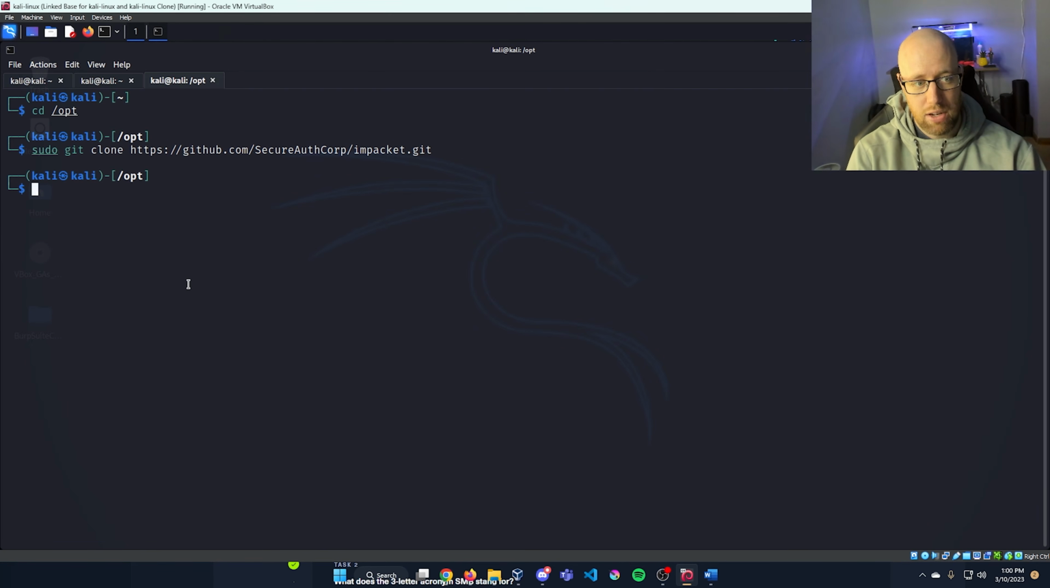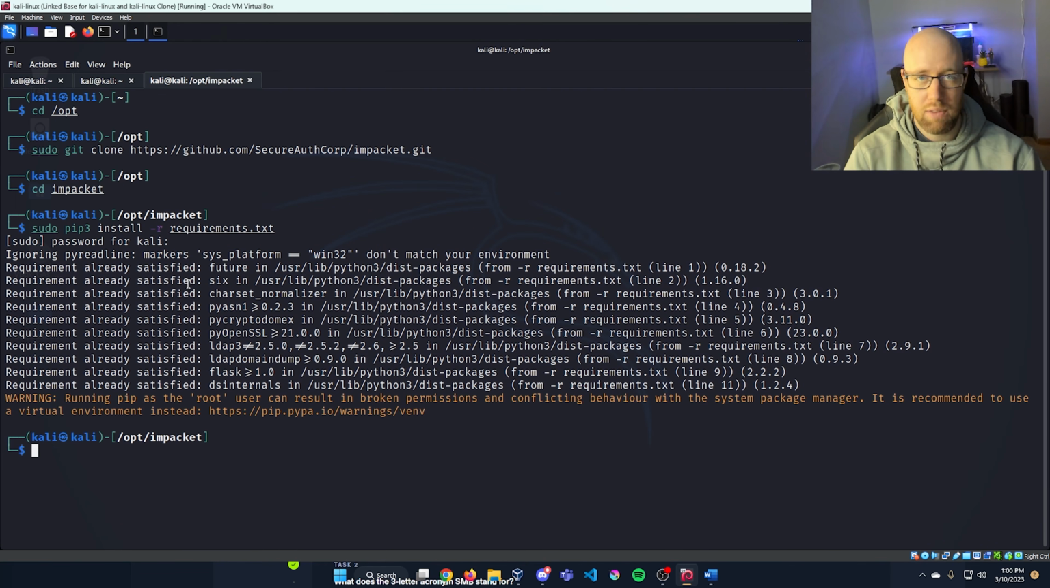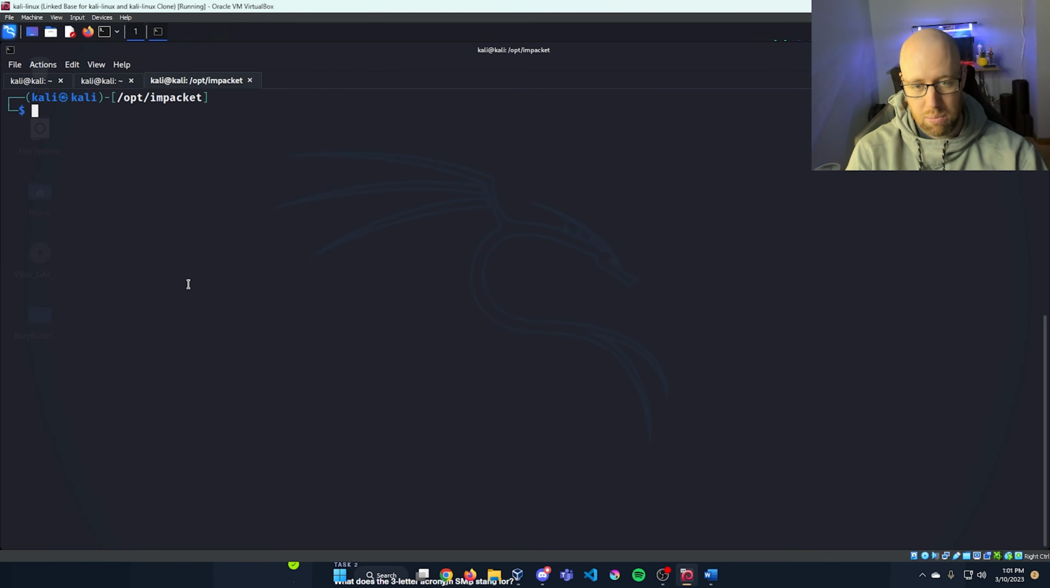Now after you do that, you're going to cd into Impacket and you're going to do sudo pip3 install -r requirements.txt. Press enter. Let it install all of the different requirements. Everything's already installed for me, so I don't have anything new that I need to add. And after that, you're going to do pip3 install period, and this is going to install all of the rest of Impacket for you. I'm going to bring that back up to the top.